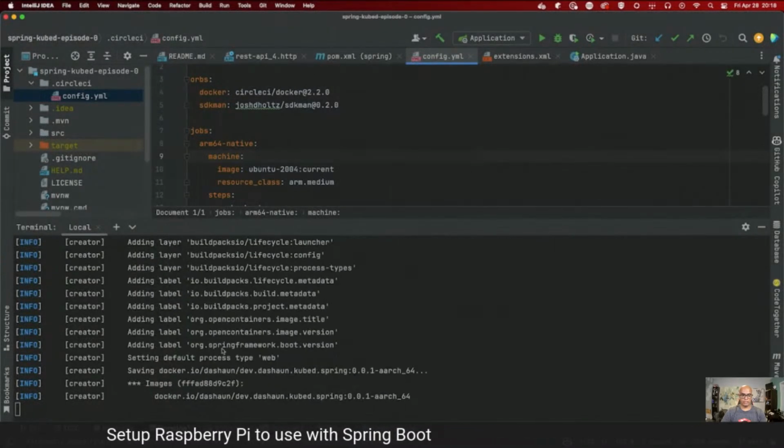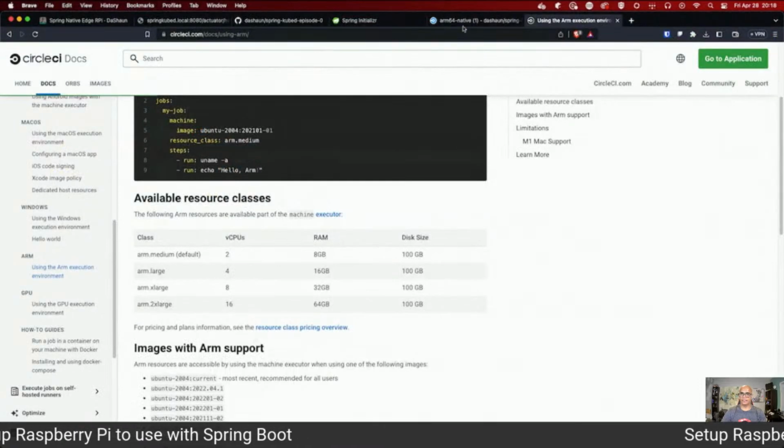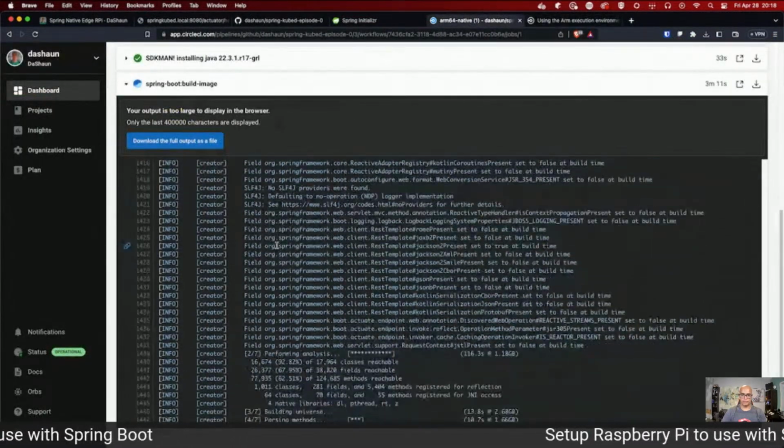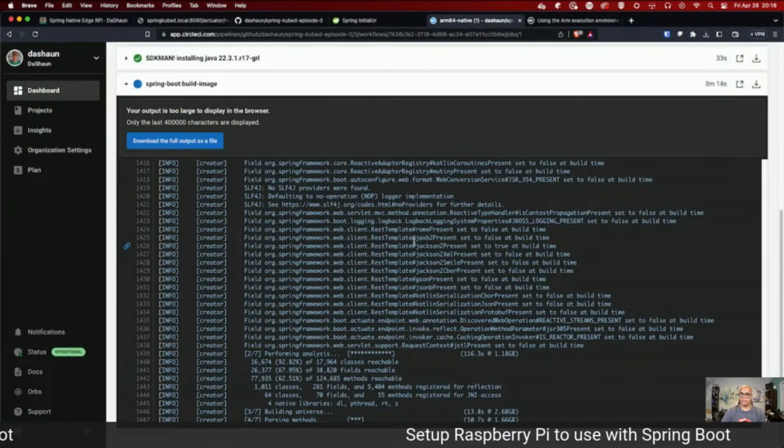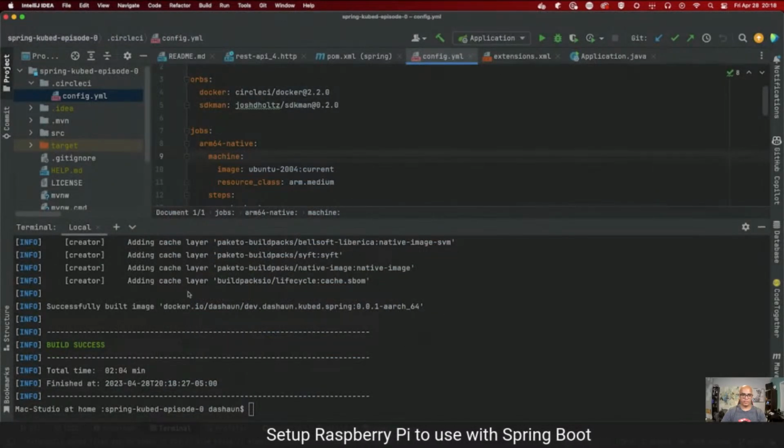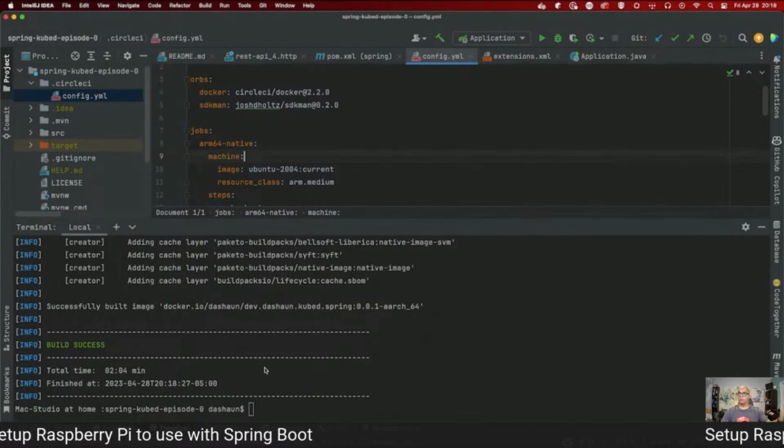My M1 is almost done. It's building the image. Is it going to beat this guy? Yes, it's absolutely going to beat this guy. So he's on 4 of 7. So even though I started later, I finished ahead. It took 2 minutes and 4 seconds on my M1, which I would call it an M1.